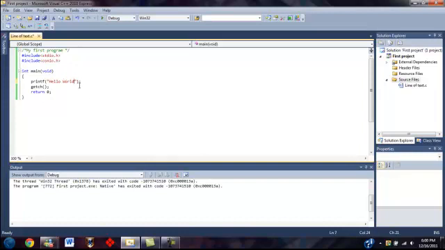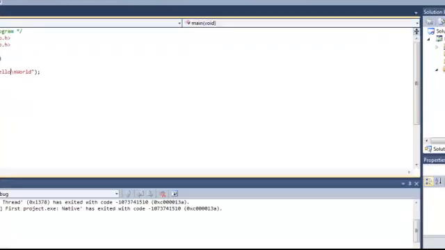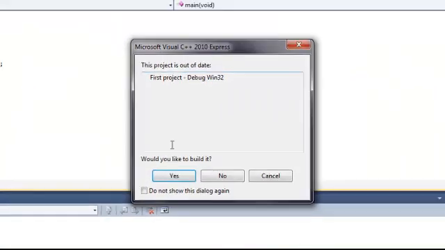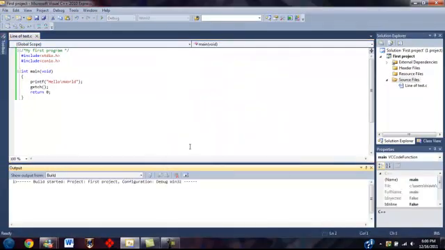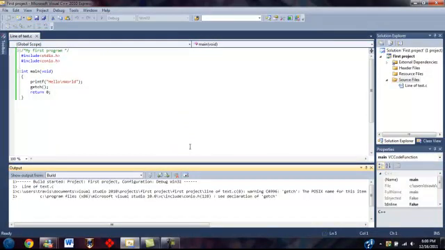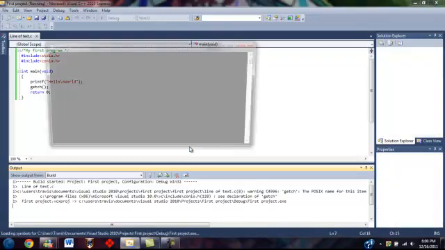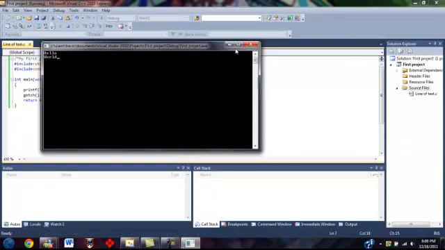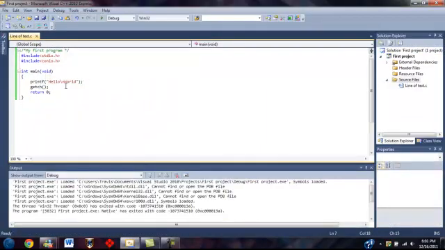Another thing you could do with the escape sequence \n, you could put it in the middle of the string right here. And wherever \n is, you'll see a new line. So it would print hello and then world in the next line. Like that.